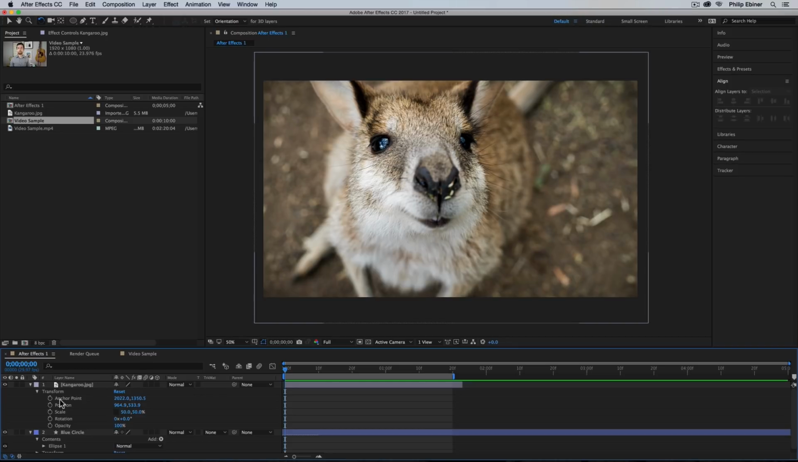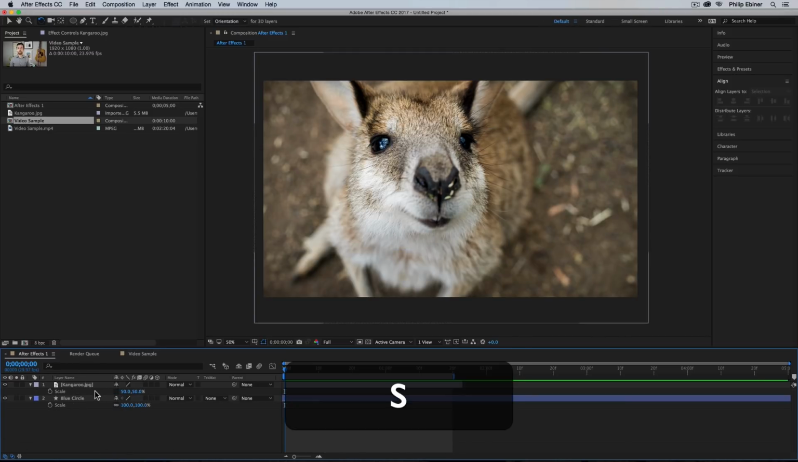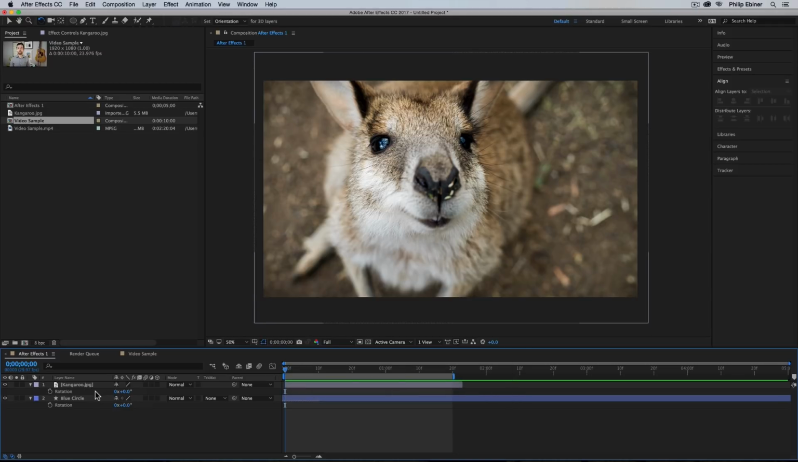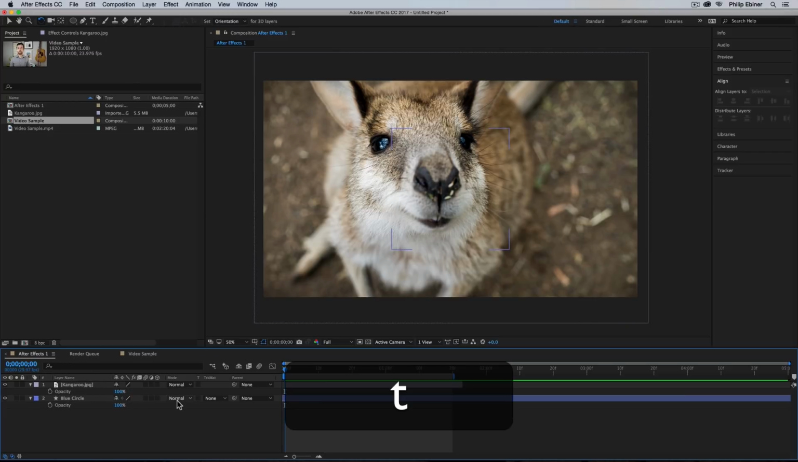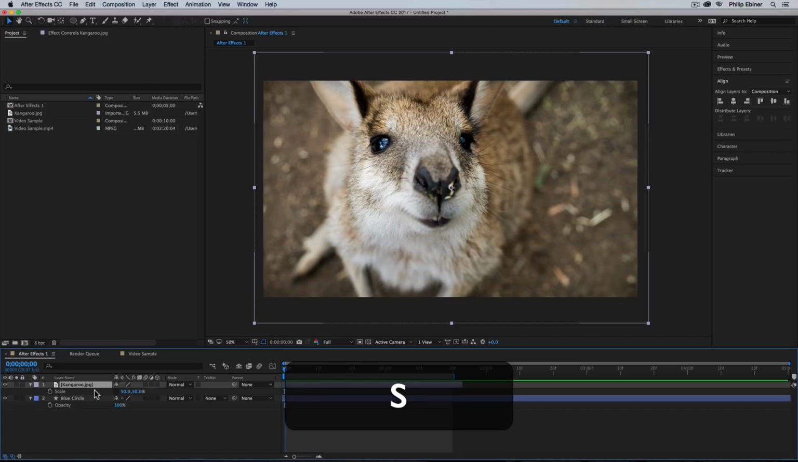All of these transform properties have their own keyboard shortcut, and by the end of this course, you will be well aware and fluent in using them. So for anchor point, it's A. For position, it's P. For scale, it's S. For rotation, it's R. And for opacity, can you guess what it is? It's actually not O, which would make so much sense, but it's actually T, which you can think of as transparency. So with any of these layers selected, you can bring up those different properties.